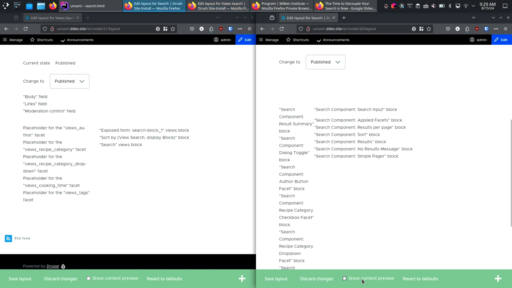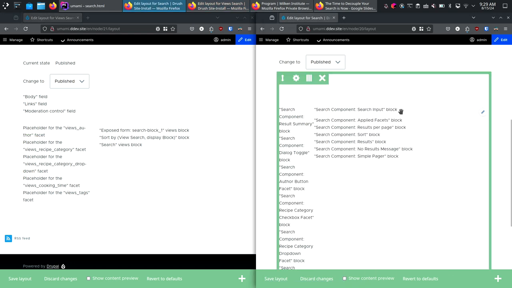Whereas with Search Web Components, we get a block for each element on the page, so we can put them anywhere we want. We have a search input, apply facets, results per page, sort, results, no results message, and a simple pager, and we can drag these anywhere we want.